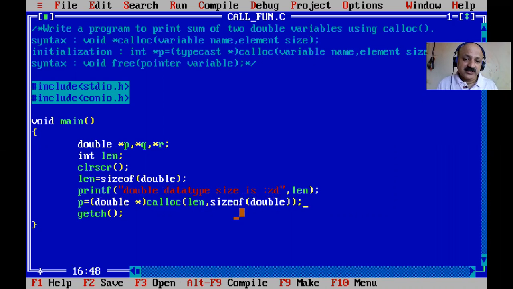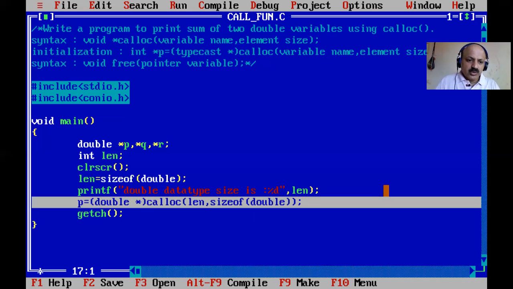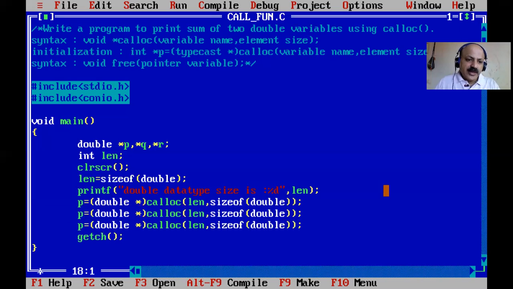So we can pass the size, and you can also pass static 8 bytes, because double takes 8 bytes. Then, with the same syntax, we take two other variables, q and r. Now we can also scan P and Q from the user, because we can take the double data type. So, enter the P value.